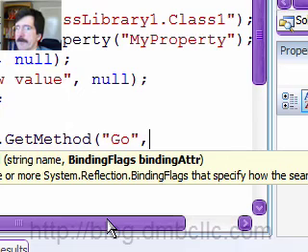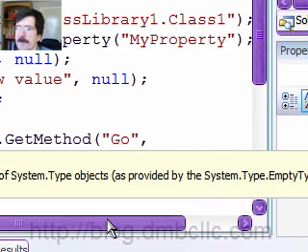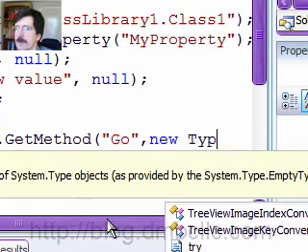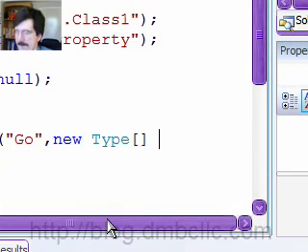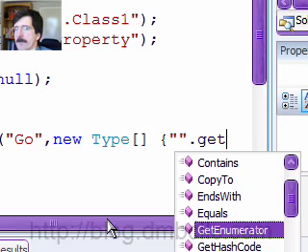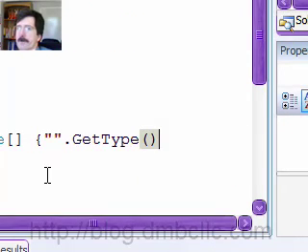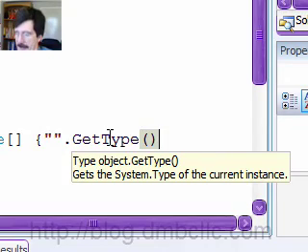Since we don't have any types, well, we do have a type here. So we're going to do new type array. And the way I handle getting type information for strings is just a simple string with the get type method hanging off of it.